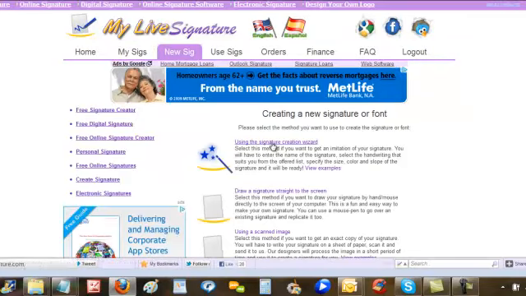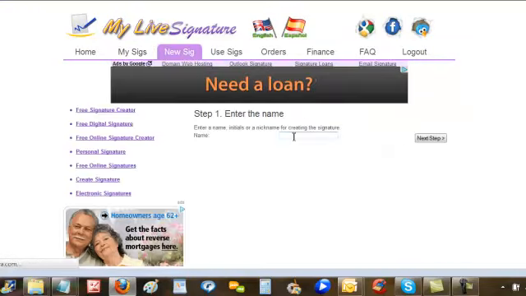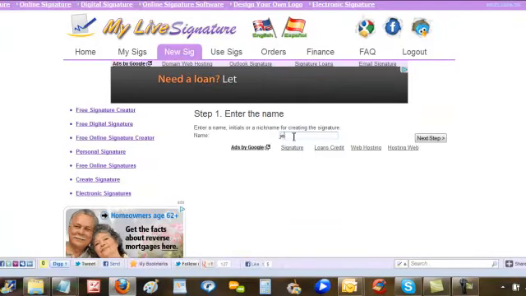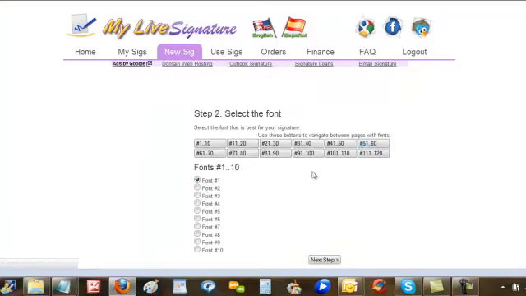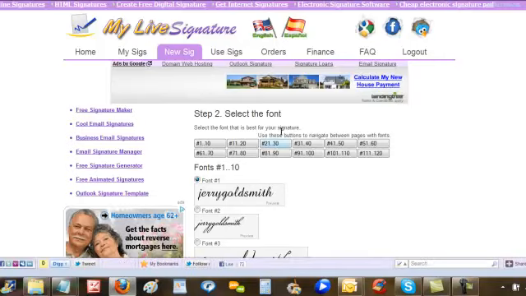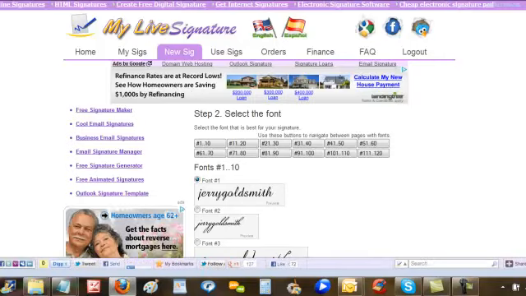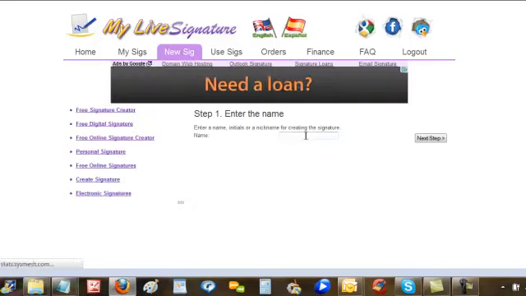So use the signature creation wizard. Enter your name here. Jerry Goldsmith. Next step. Oh, I didn't separate it. Okay, let's go back a page and try it again.